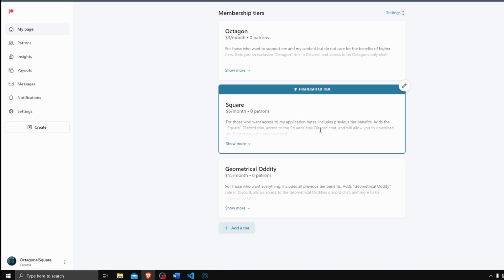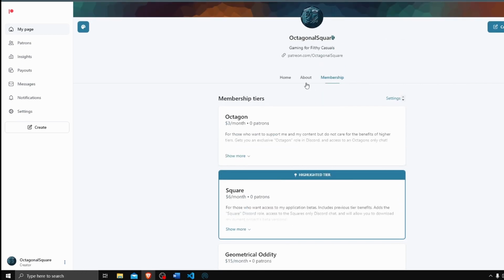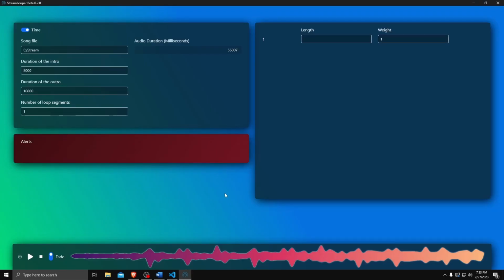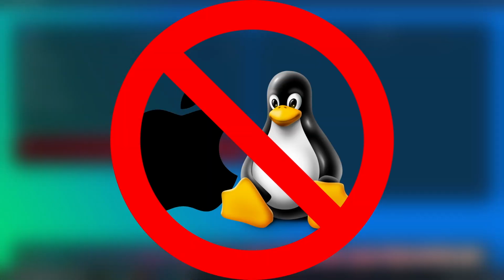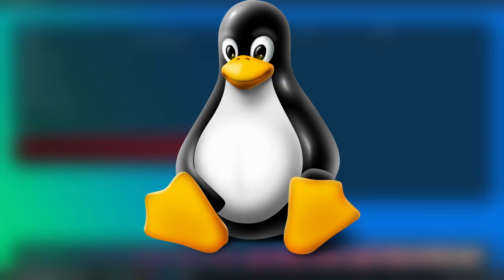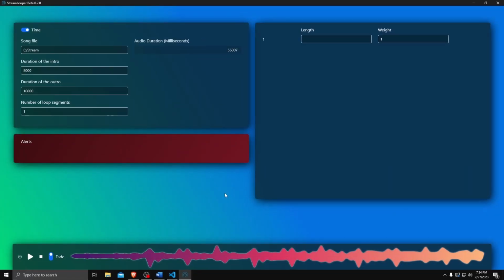Once you have subscribed to one of the 2 tiers that give access to the beta, you will see a post with a file download. That is the installer. Currently, I do not have a working version for Mac or Linux users. I'm working on getting a Mac version going, and then we'll get Linux afterwards. If you're waiting for one of those versions, keep an eye out for an announcement video when those are ready.